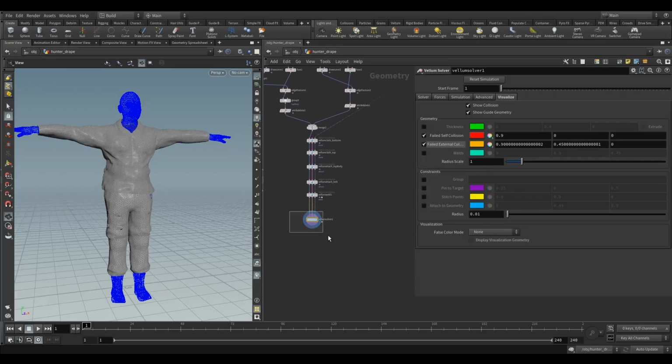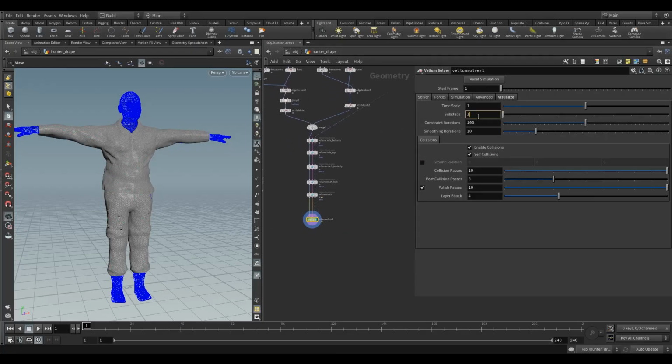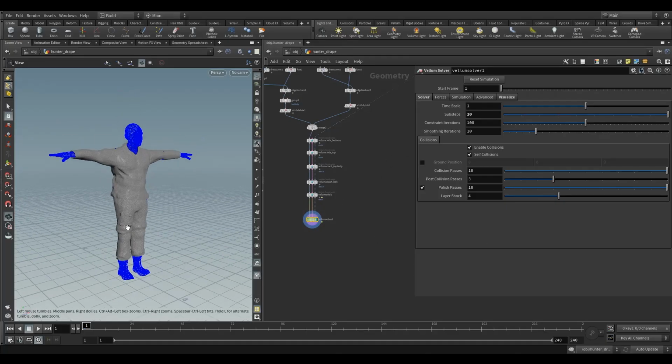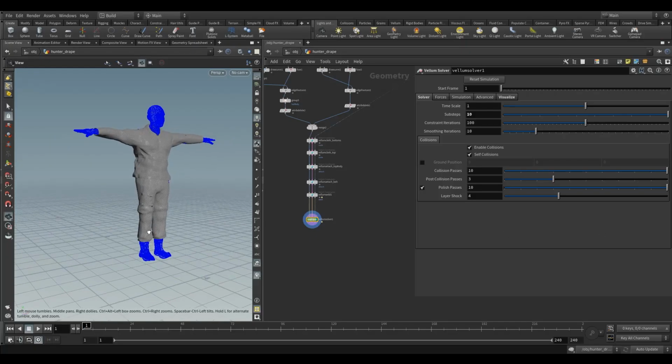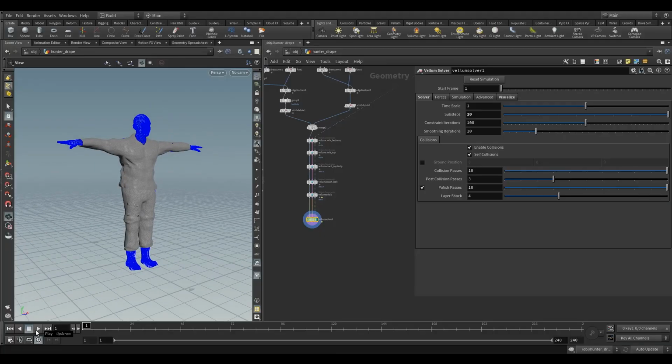Welds, we don't need to see them either. I'm actually going to turn this up to 10 sub-steps, and just let this play out. I'm going to let this cache out maybe 30, 40 frames, just to a point where it relaxes. And I'll come back once that's done.